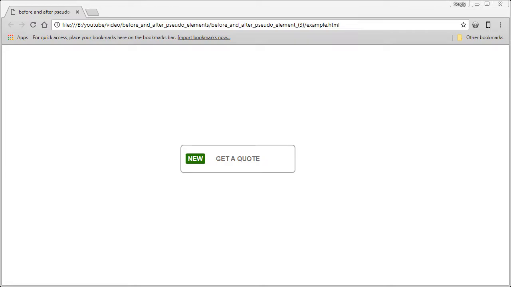Hello guys, today I wanted to show you one small trick which I just came across while browsing the web, looking for some examples of how to use the before and after pseudo element. I came across this nice button that can be used for, say, a get a quote on any sales related website, or anywhere you need a button like get a quote.